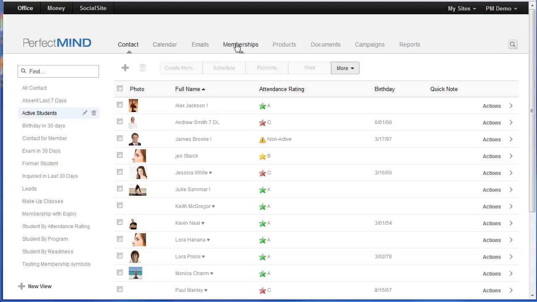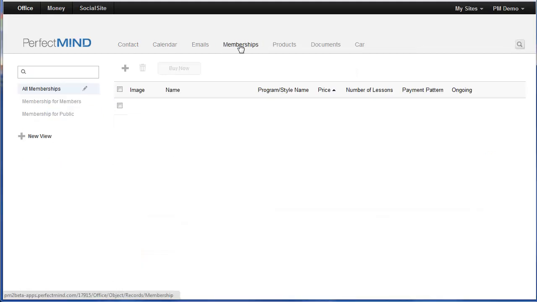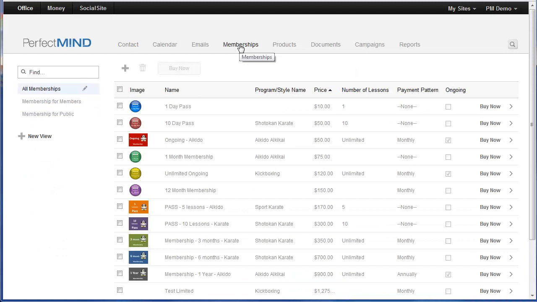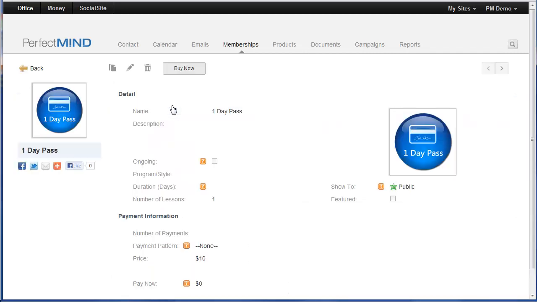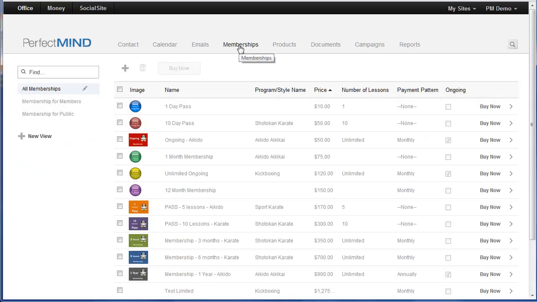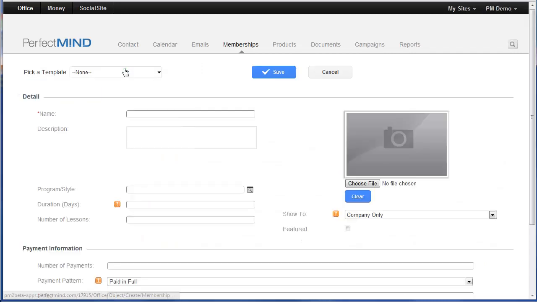We need to go to memberships along the main navigation. We click memberships. From here, we can create a new membership template. Now, we have numerous Punch Pass memberships already set up, ready to go, and you can always edit these by simply clicking them and clicking edit and changing it so it suits your price. But in this case, we're going to create a brand new one. So when we want to create a brand new template, we simply click the green plus sign.